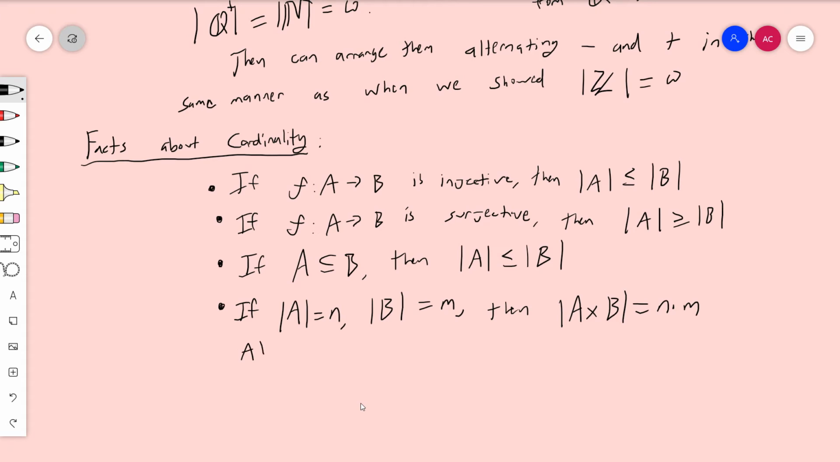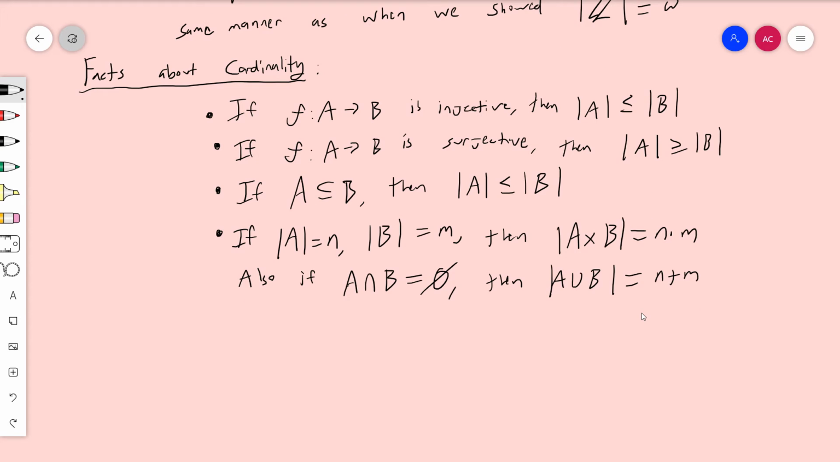Also, if A and B are disjoint, then A union B, also if A intersect B is empty, if A and B are disjoint, then the cardinality of A union B is n plus m. In order for this to be true, they have to have nothing in common, though. Otherwise, this wouldn't necessarily be true. So now let's connect this back to Turing machines.